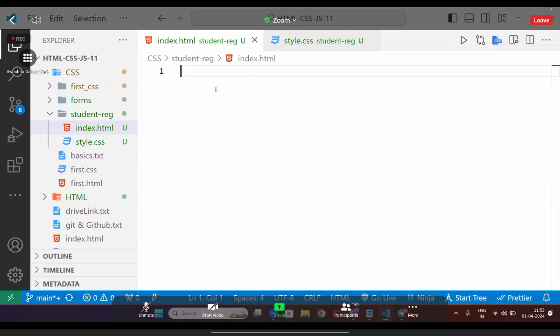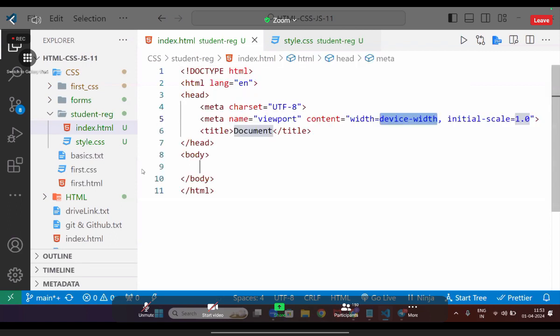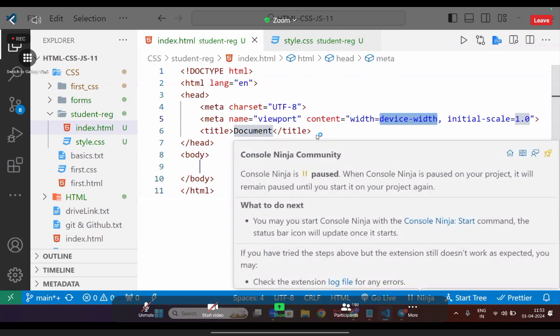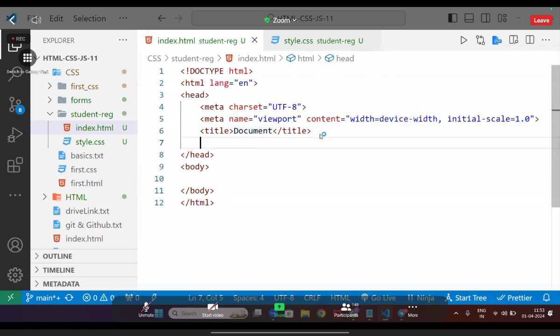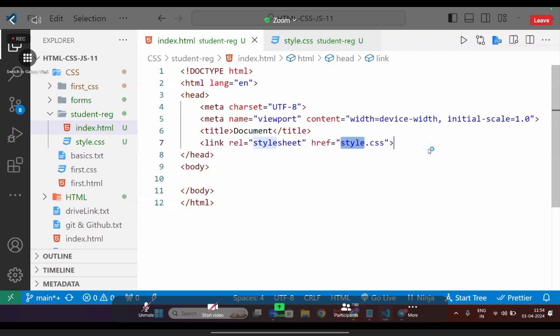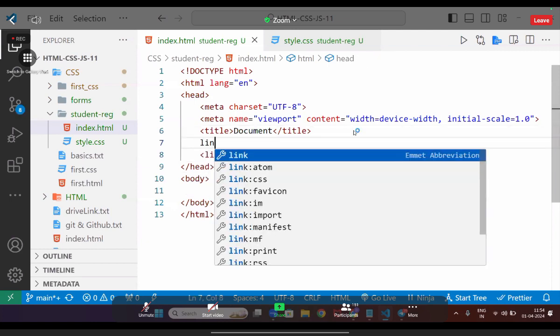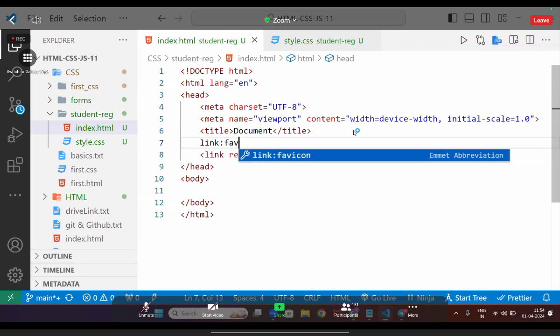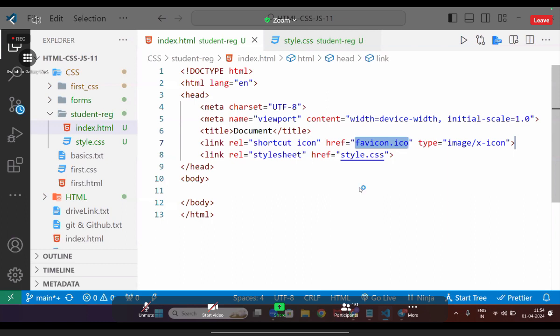Okay. Now let's start. Exclamation, enter. And now, how do you include your CSS here? Everyone, boys, last. How do you include CSS? Link, very good. Link, CSS, very good. How do you include favicon? Link, favicon. What is favicon? On top you will get it beside the title, right? Favicon.